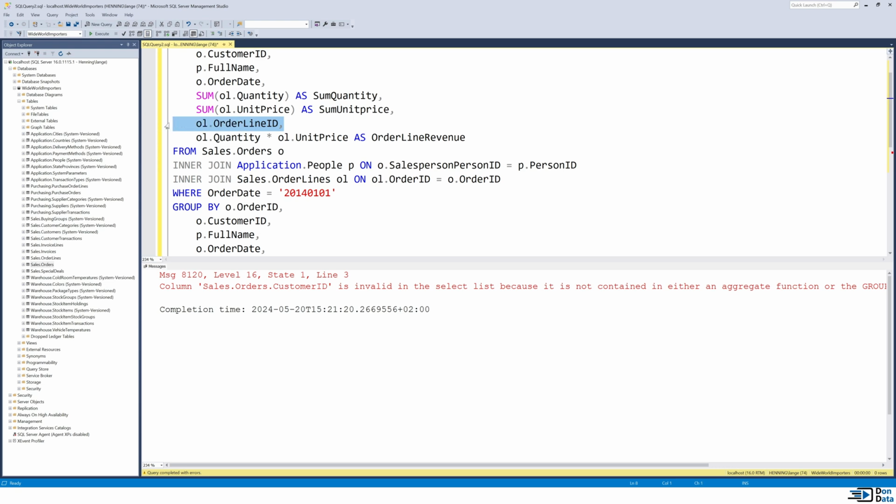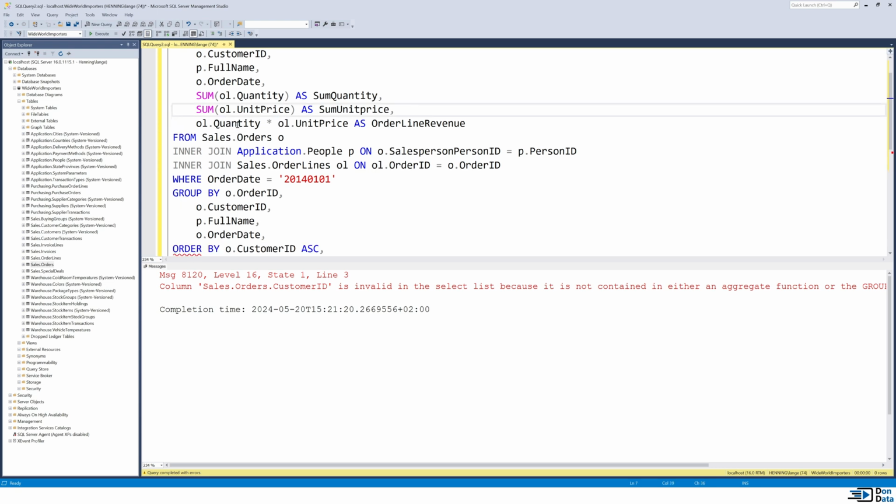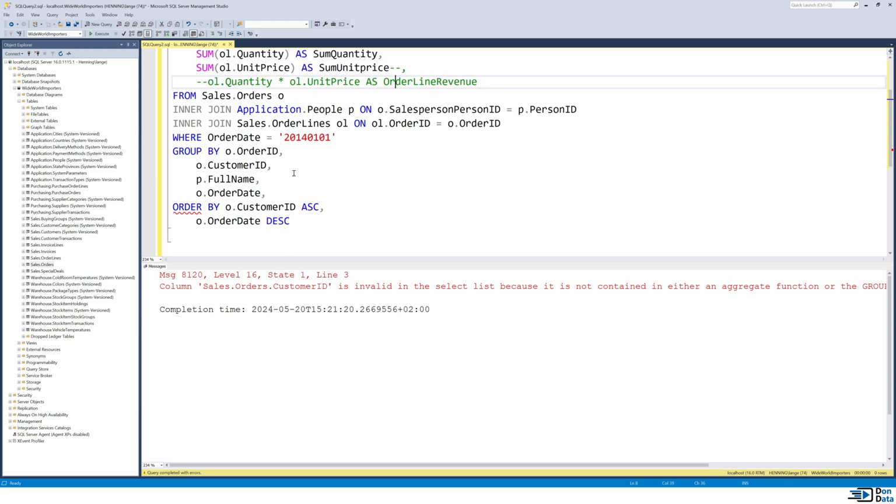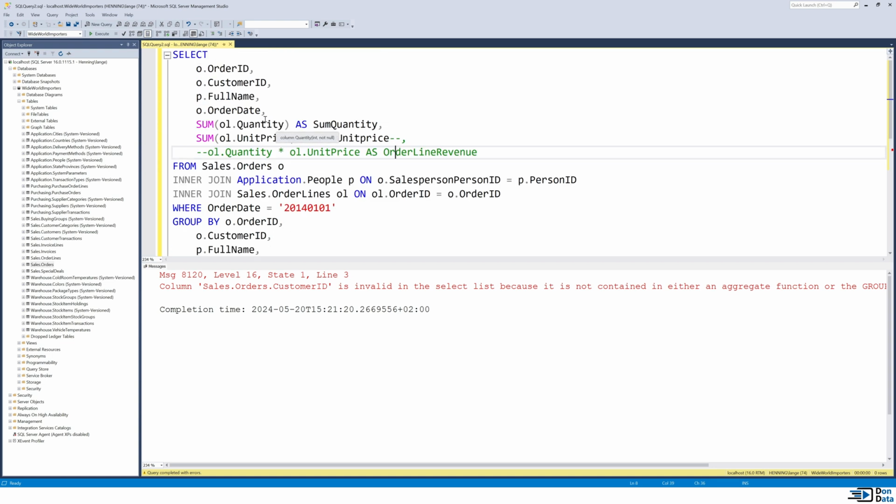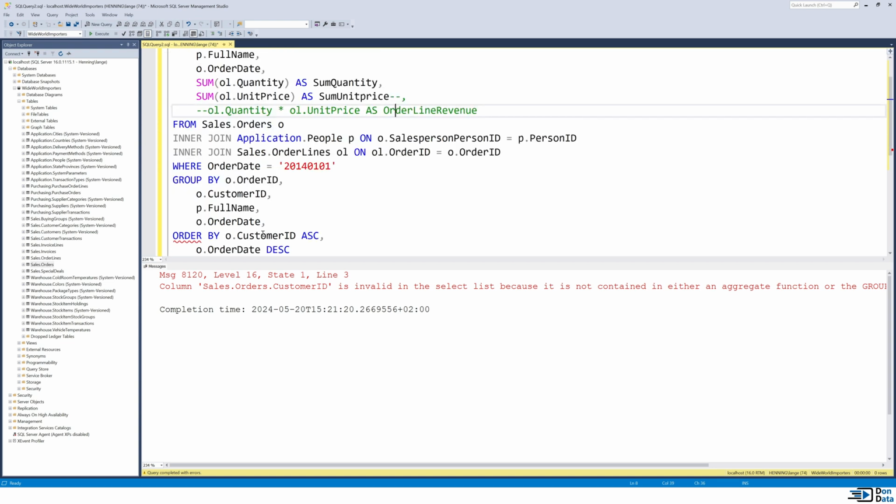Order line ID I want to get rid of because I don't want to aggregate by it, because then we are again at the number of 3 rows per order. Gone. And this one I will comment out for the moment. I want to ignore it. I will just add a comment. I can do it with 2 dashes here. And then I also need to comment out the comma. So we have 1 comma per entry here. Now, the last thing, I need to get rid of this comma. And let's run it.